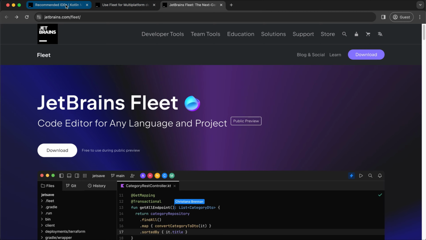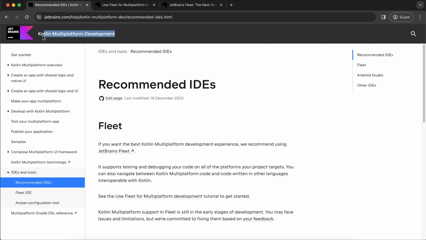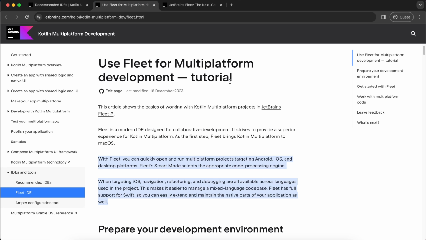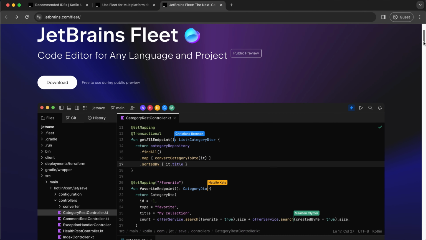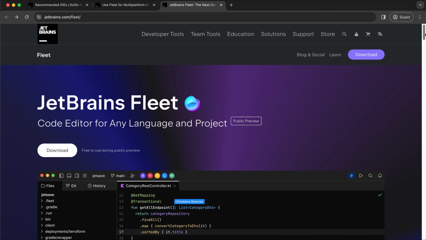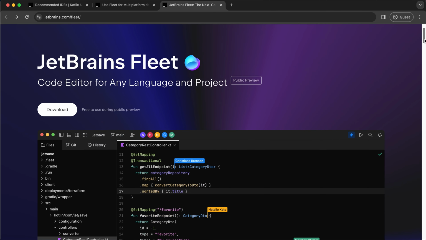If you see the Kotlin multi-platform documentation, for the recommended IDEs they say that if you want the best Kotlin multi-platform development experience, we recommend using JetBrains Fleet. So Fleet is the recommended IDE, according to them. It has very cool features, like supporting navigation between cross-platform files in different languages like Kotlin and Swift. Those are cool features.